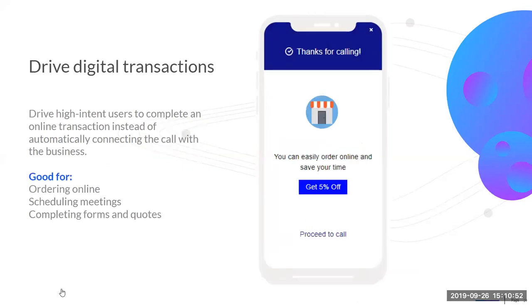Drive digital transactions. In some verticals, there is a great opportunity to auto-engage with the caller even before the call is connected. For businesses who offer phone calls as a service but really focus on online reservations, bookings, and commerce, you can motivate the caller to complete a digital transaction instead of automatically connecting the call.